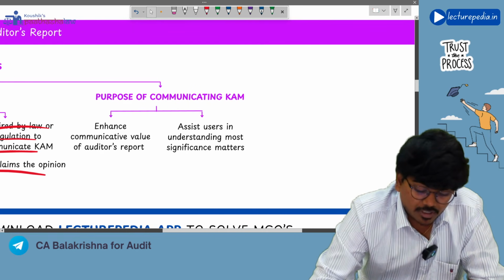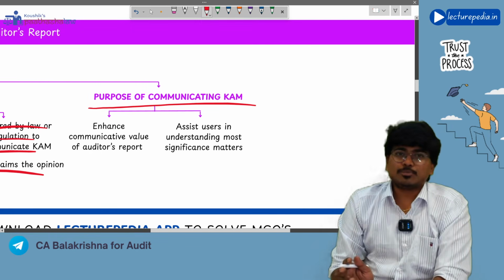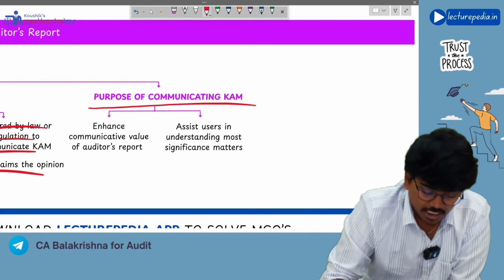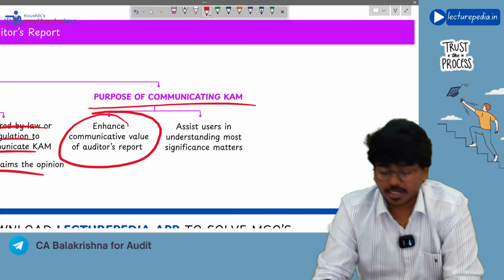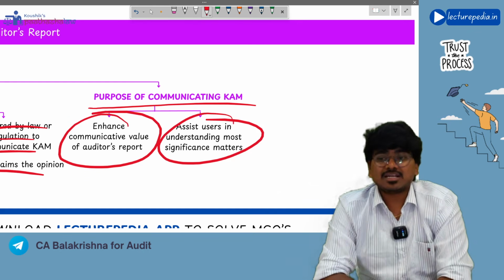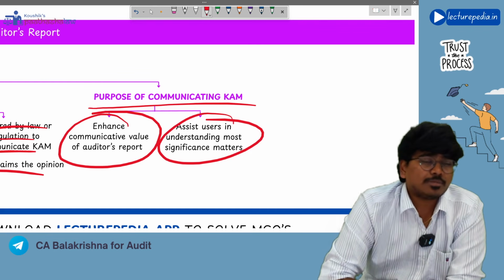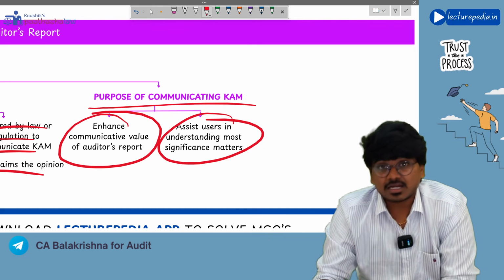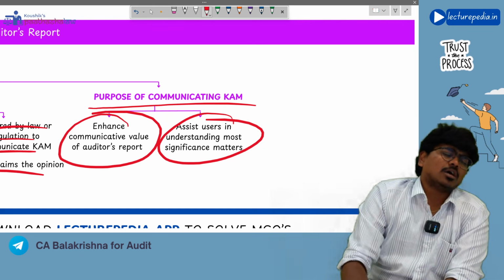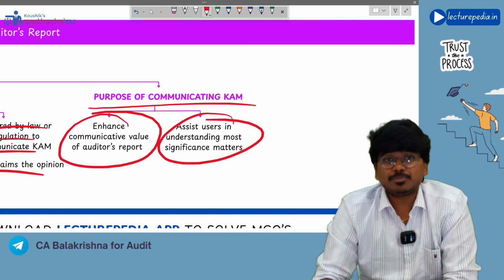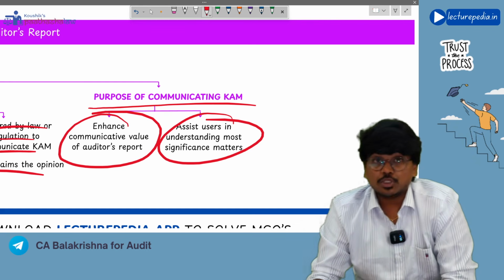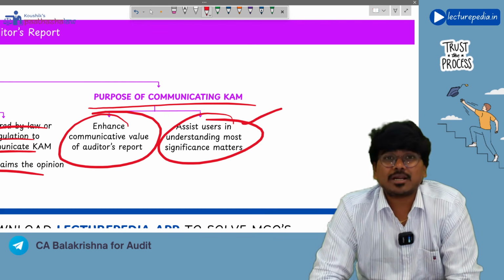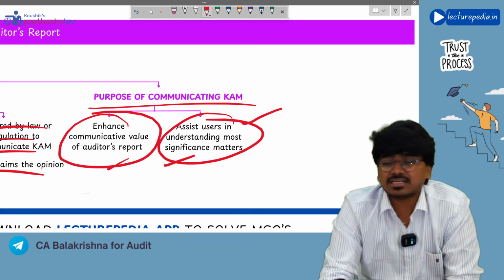Next, purpose of communicating CAM. See, the reason why you are communicating the key audit matter is to enhance the communicative value of the audit report, and also assist users in understanding the most significant matters. In key audit matter, you are communicating those matters that are very much important to the users, those matters very much significant for the current period audit. So users can get to know about those matters through the key audit matter paragraph. These are the two reasons why you are communicating CAM. Understood?